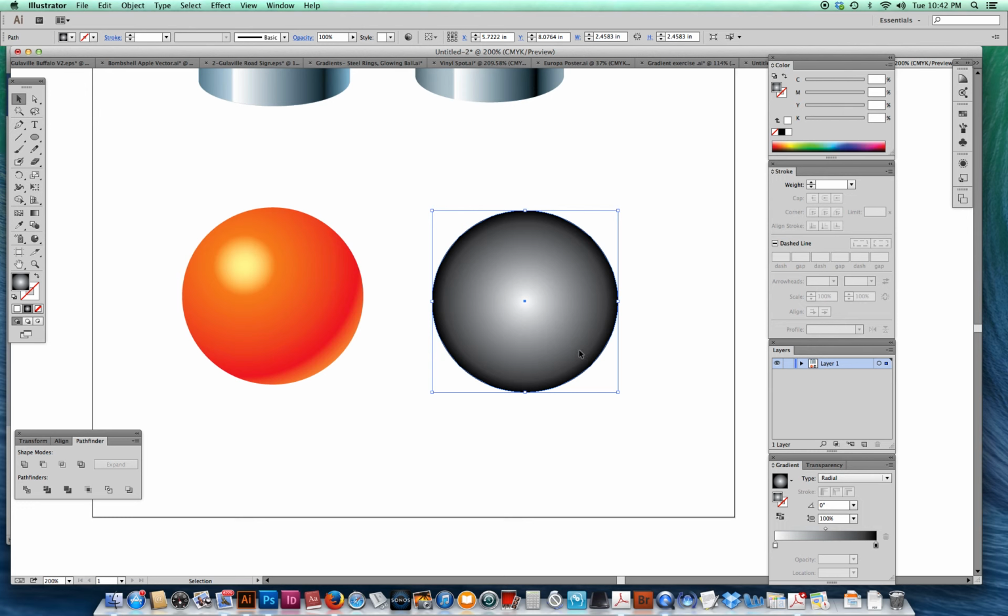So let's adjust the colors in our gradient to match the gradient on the left, and then we'll use the gradient annotator to place it so that our highlight is now in the upper left, creating the illusion of a light source in the upper left, and our darkest tone will be here on the lower right-hand side.